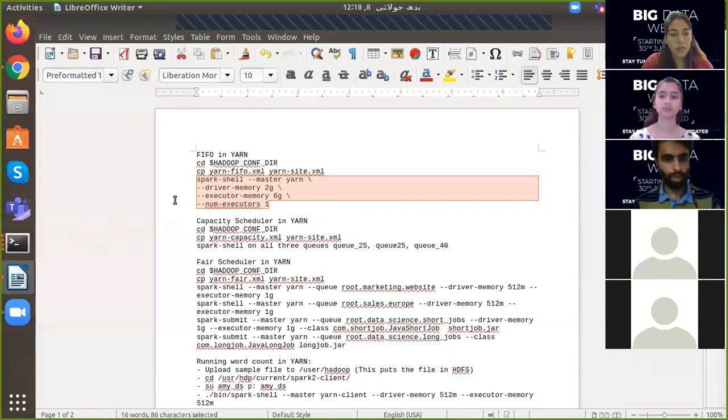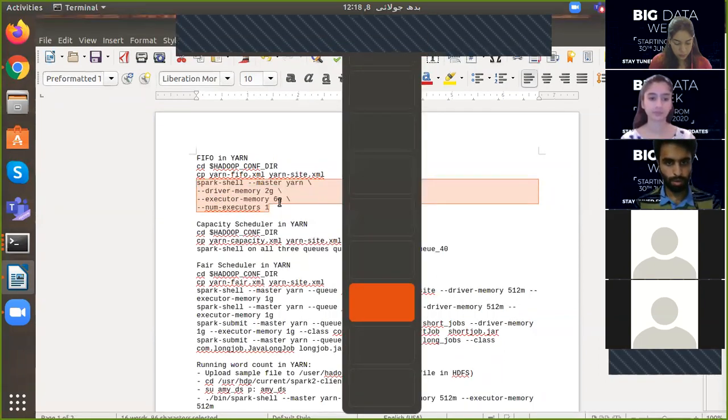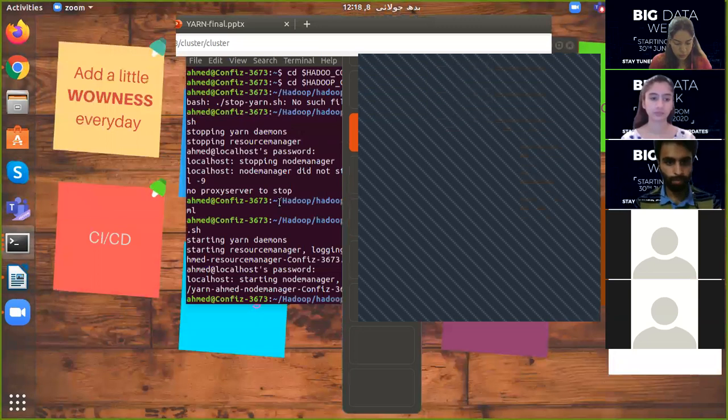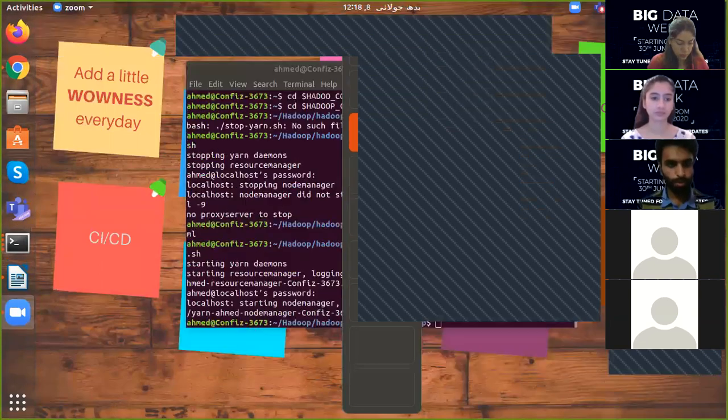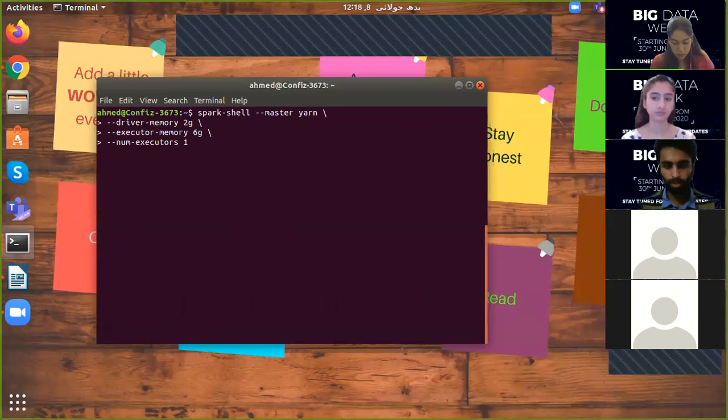Okay, so the Yarn cluster is configured to run for the FIFO queue. We are going to submit a Spark shell with a driver memory of 2 GB and an executor memory of 6 GB. And now it is going to start.